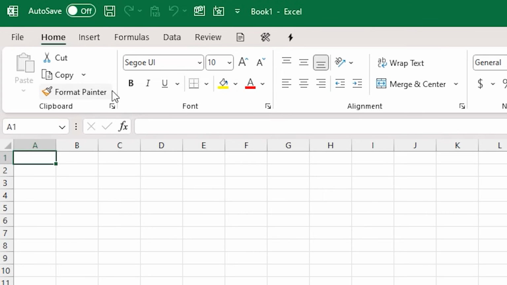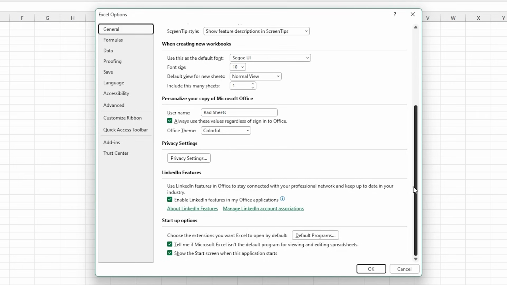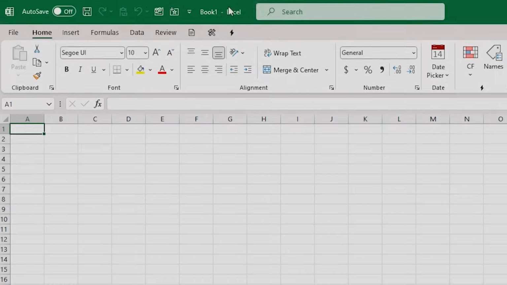Now let's look at some general Excel configuration options that can get you moving quickly. Launch into a blank workbook. Skip the splash screen and go straight into an empty document when you launch Excel. In the File menu, choose Options at the bottom, then in the General section, uncheck Show the Start screen when this application starts.